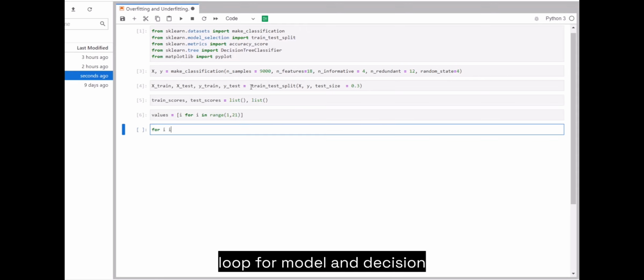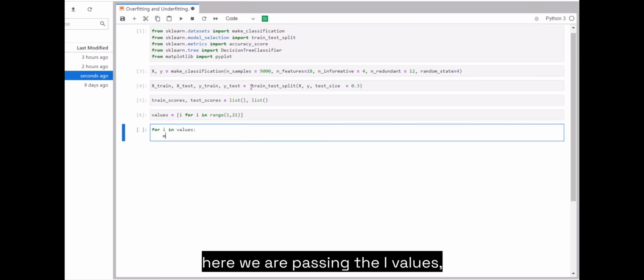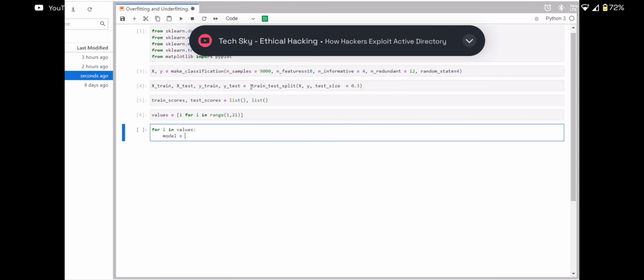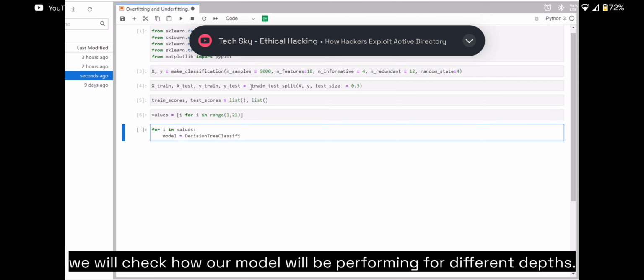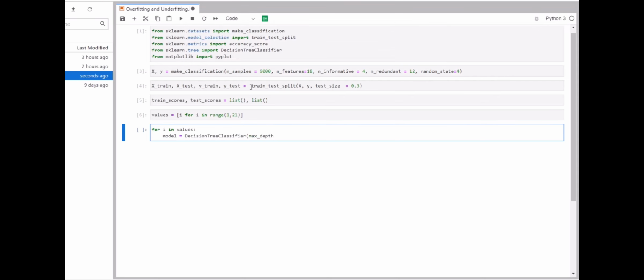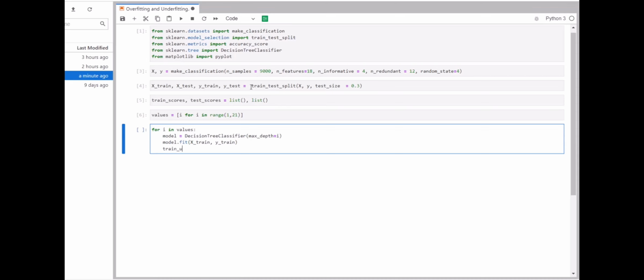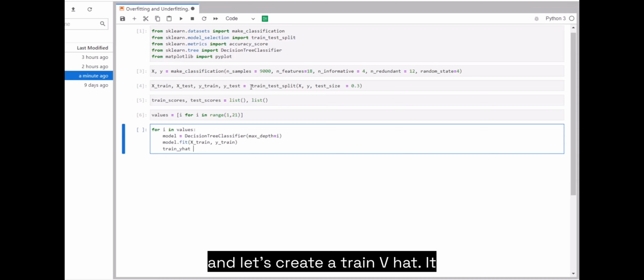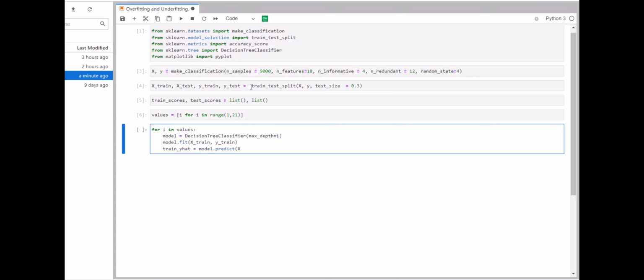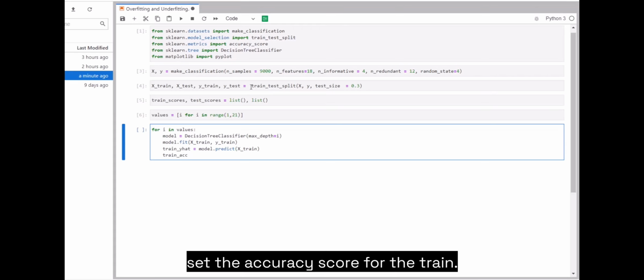Let's create a for loop for the model, a decision tree. Here we're passing the i values. We will check how our model performs for different depths. We are fitting the model here. And let's create a train y-hat, which is nothing but model predict for x_train. Then set the accuracy score for the train.